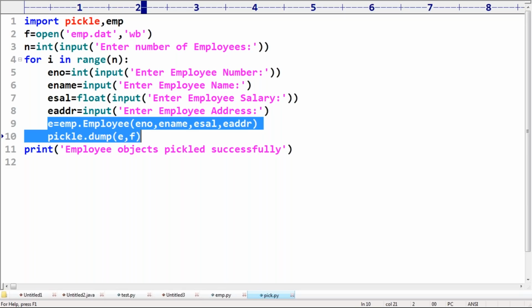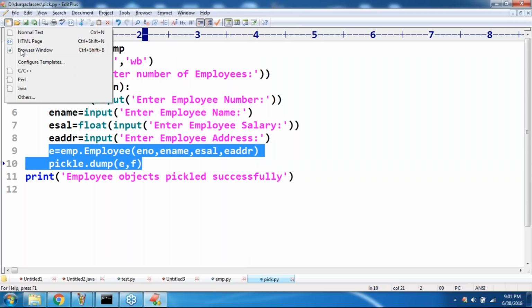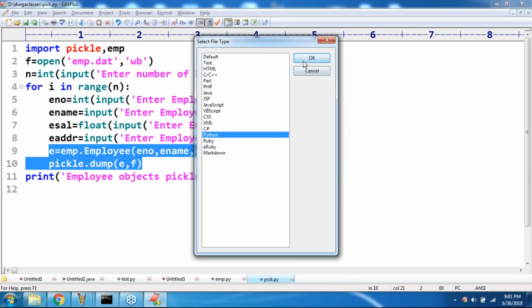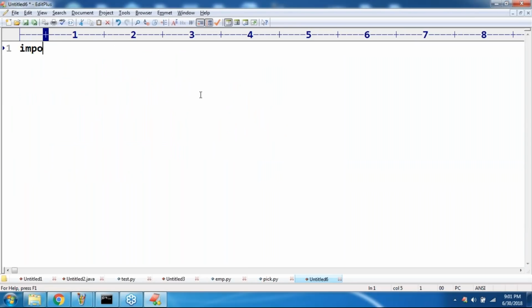What is the next? Unpickle. I want to do unpickling. Another class I'm taking, unpick. Import pickle, the pickle module must be required. The emp class must be required. Sir, I want to do unpickling. f is equal to open, emp.dat, comma, what is the mode? rb. Please guide, sir. rb.